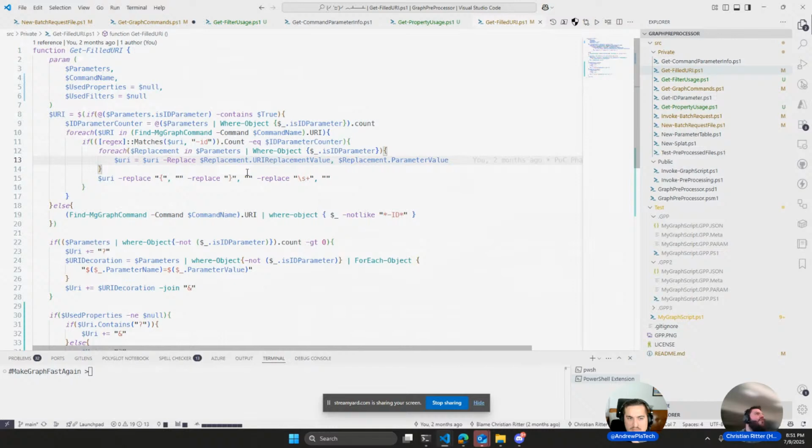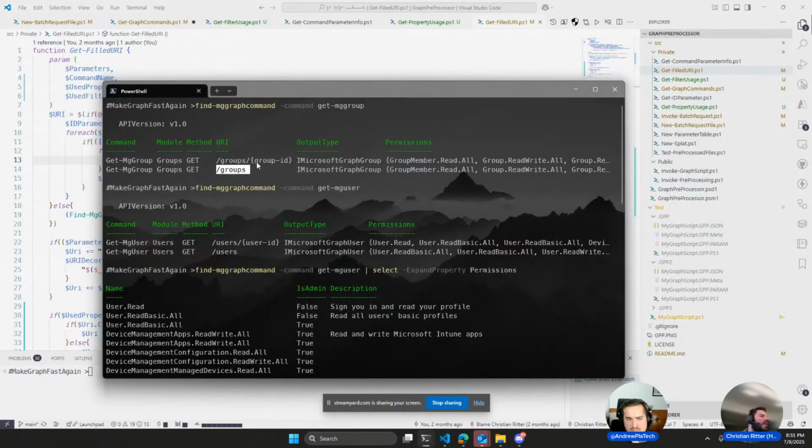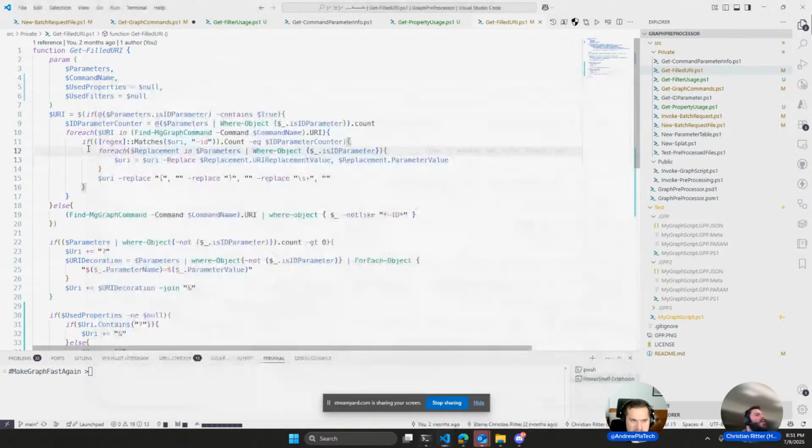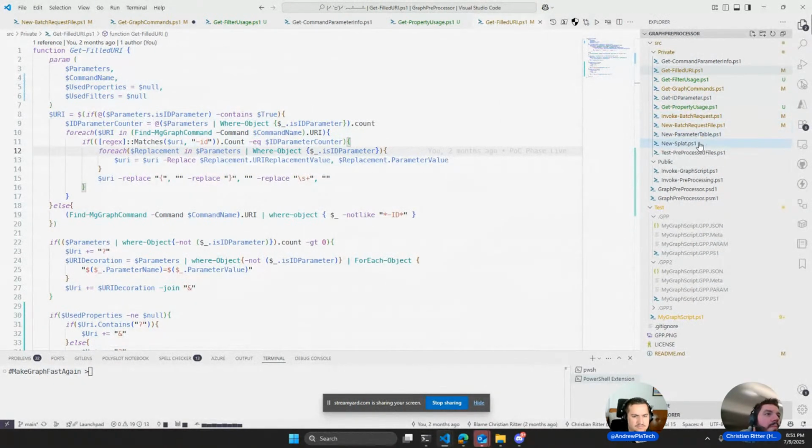So when I get Get-MgUser whitespace dash ID, and it will provide an ID, then I need to call the URI with the ID and just have to replace this group ID here with the ID that was provided as a parameter. So for the command Get-Param, where is it?